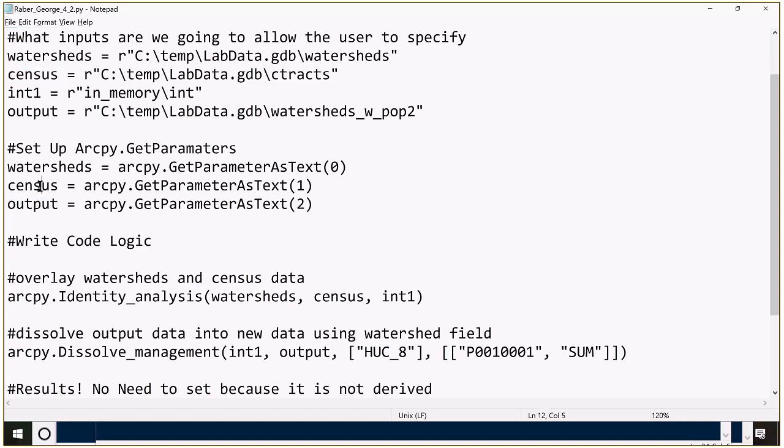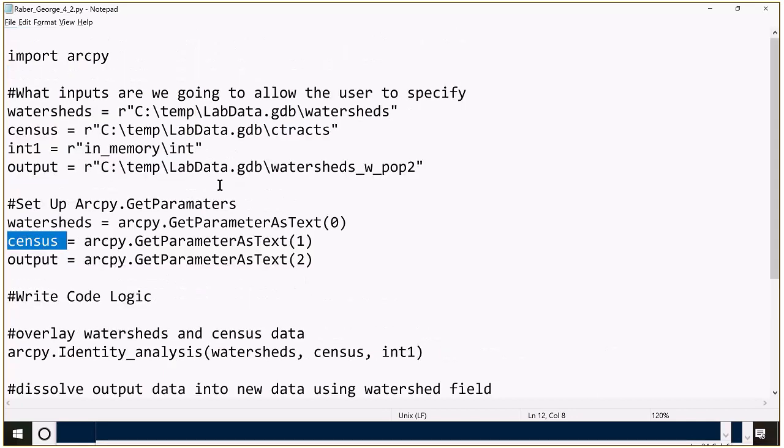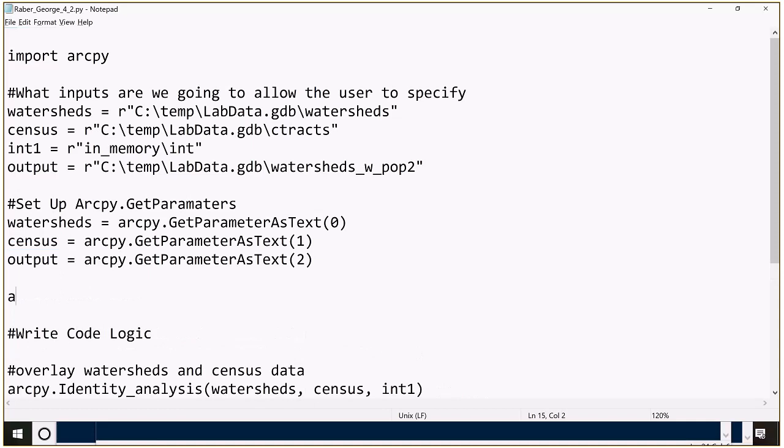Same with census. They'll get reassigned this value. So even though it's in there, because none of them are tabs or anything like that, it just ignores that top piece and moves off of that second set. Well, it doesn't ignore it, but it's the same as if we did this.